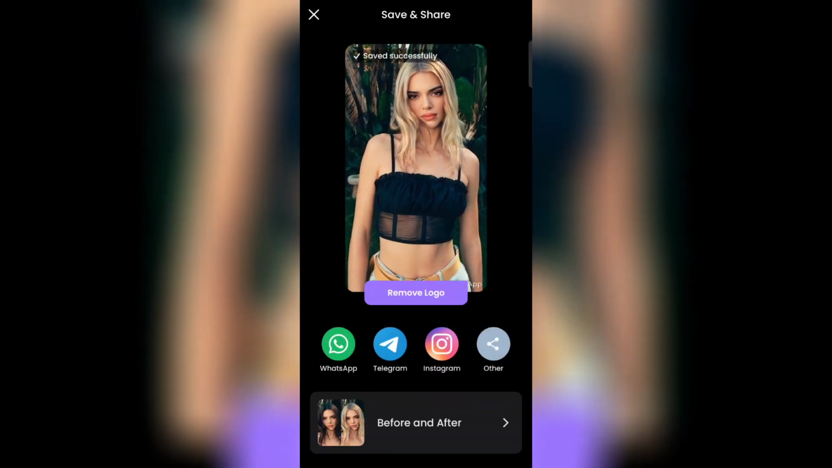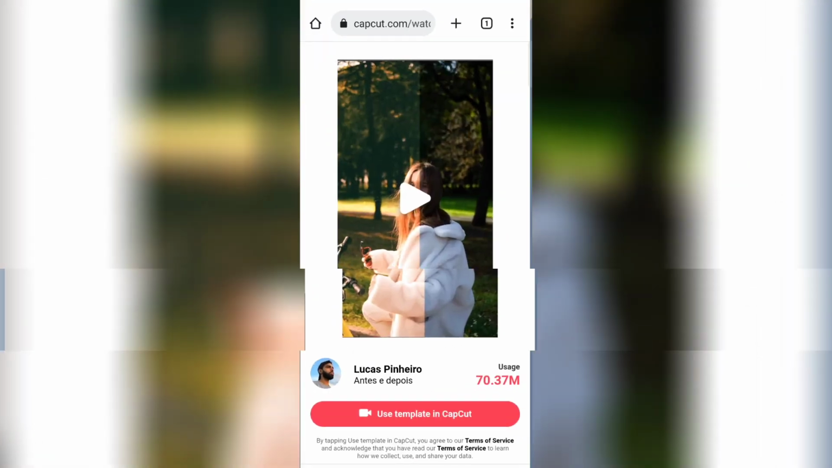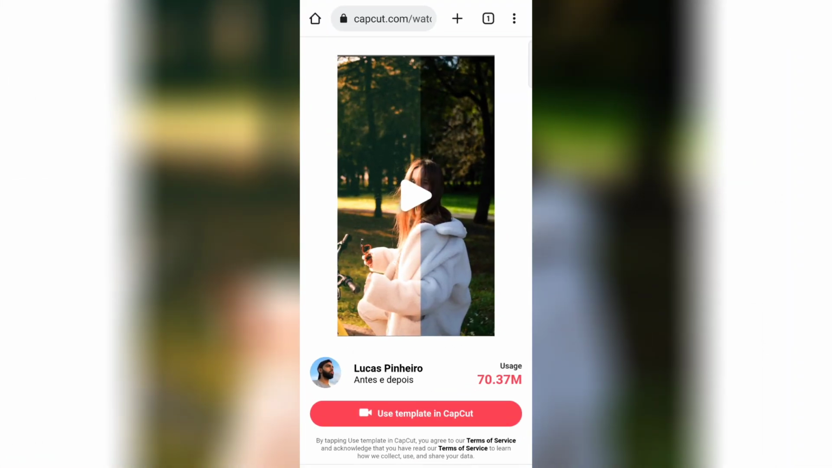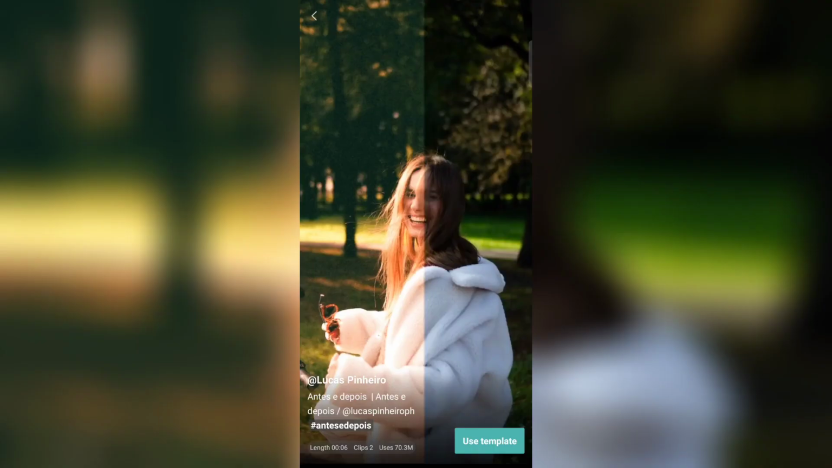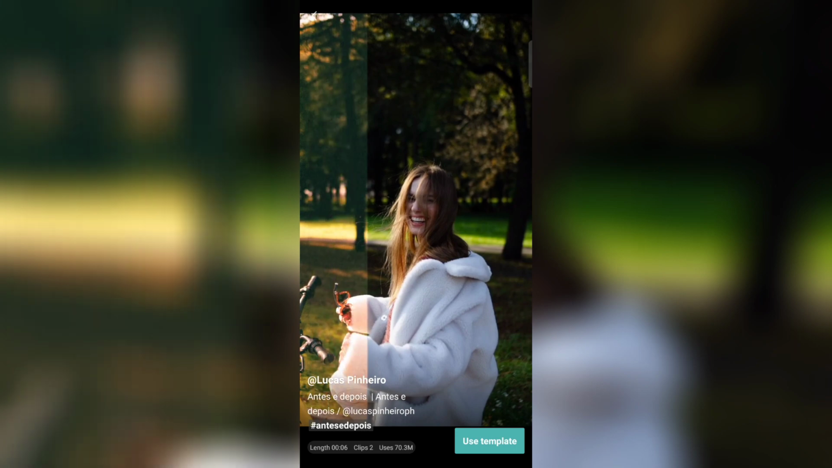Now after this, click on the template link given below in the description. After clicking the link you will be directed to this page. Now click on Use Template in CapCut. Now click on Use Template and add your photos.